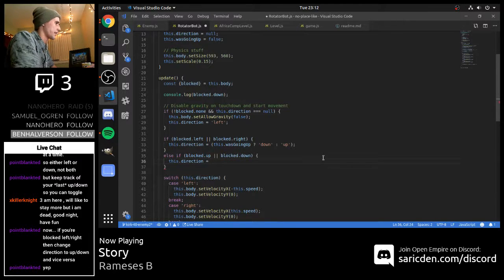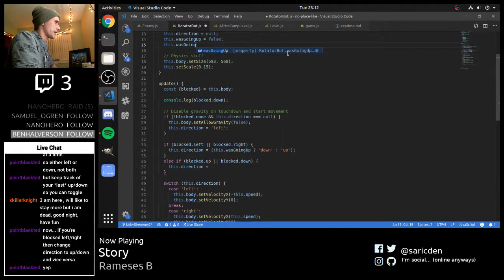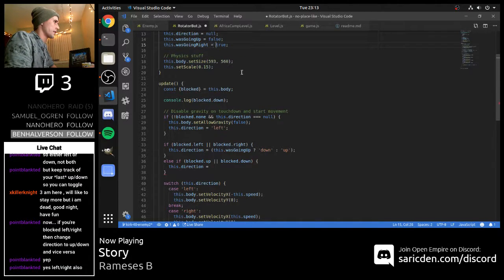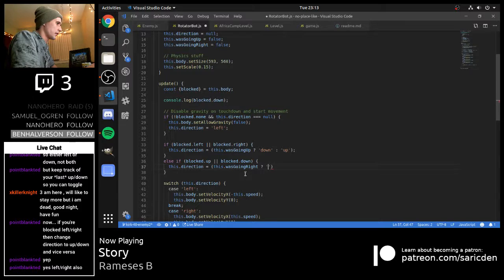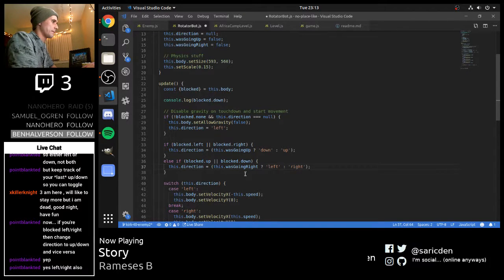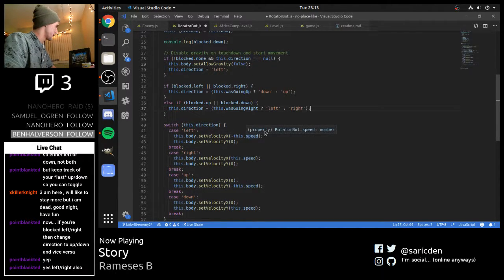Would we almost need to track if they were going left or right as well? Like, we would say this dot was going left equals true to initialize it. Maybe let's say was going right just to keep it all consistent. So if they were going right, go left. Otherwise, go right. Yeah, left, right also. Okay, cool. Let's see what this does.